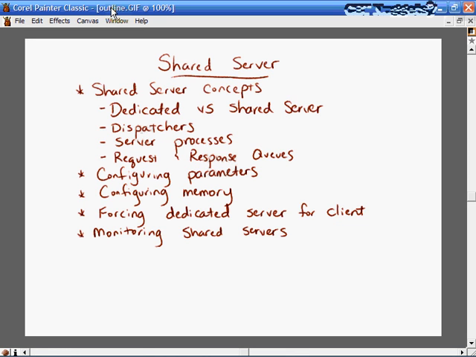The concept behind shared server is that you might have thousands of users, and those thousands of users are going to be utilizing just a pool of server processes. So we'll talk more in a moment about the differences between dedicated versus shared server mode. We'll talk more about dispatchers. Think of that as the communicator between the user and the queues. And we'll talk about the different components in our shared server architecture.